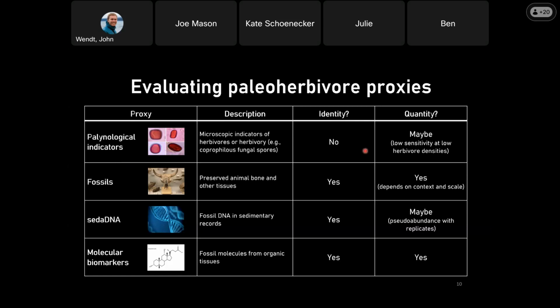So I'm just here evaluating whether they can help us approach certain variables. Identity, no, not really. They grow on dung, but we can't infer whose dung it was growing on without other information. And there are some questions about how reliable they are for characterizing herbivore abundance, especially at low densities. Fossils, we know those are. We know that we can usually positively identify a species from a fossil. And whether they can tell us about quantity is dependent on the context and scale at which we're analyzing the fossil record.